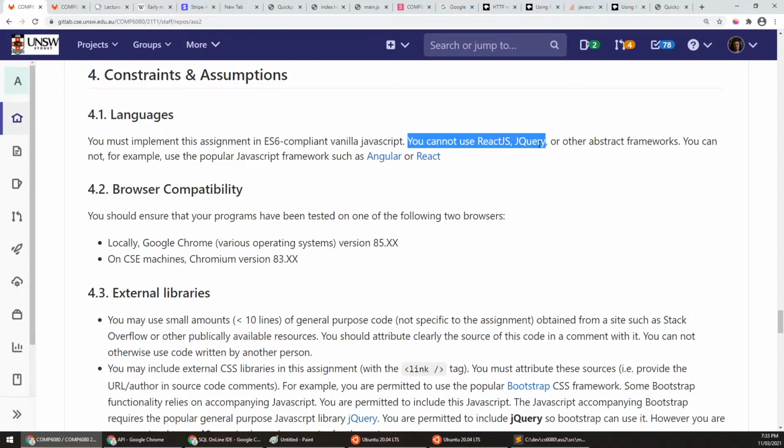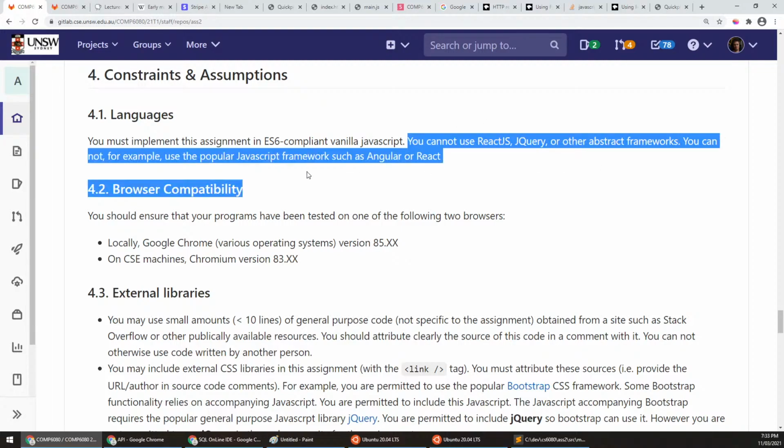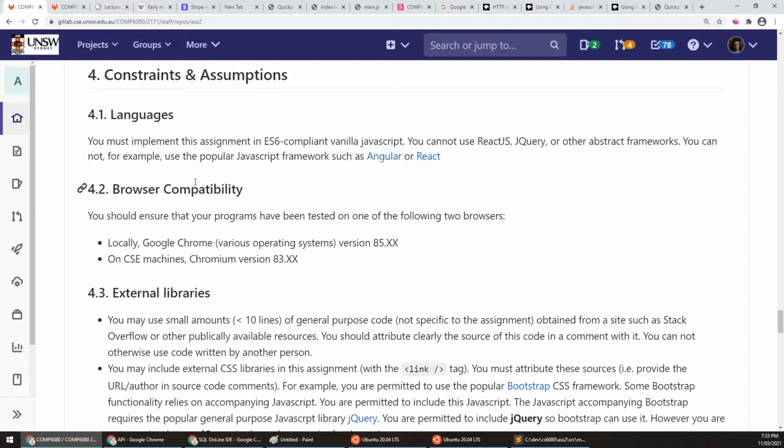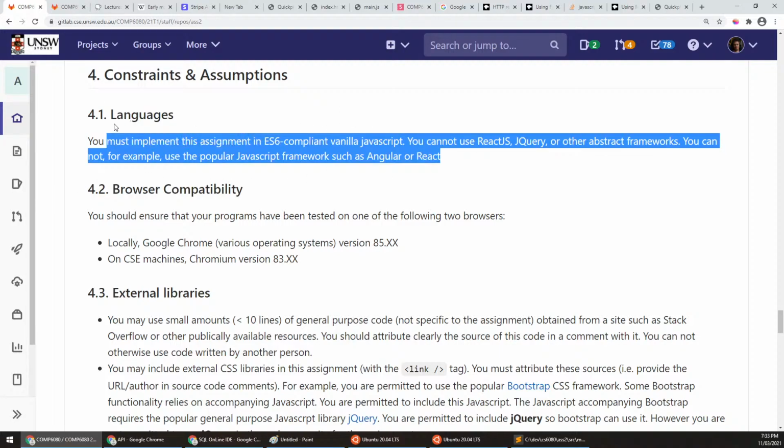You cannot use React.js, jQuery, or other abstract frameworks. You cannot, for example, use the popular JavaScript framework Angular or React. Okay, so you can't use frameworks, you have to use vanilla JS. That's okay. Most people get that.